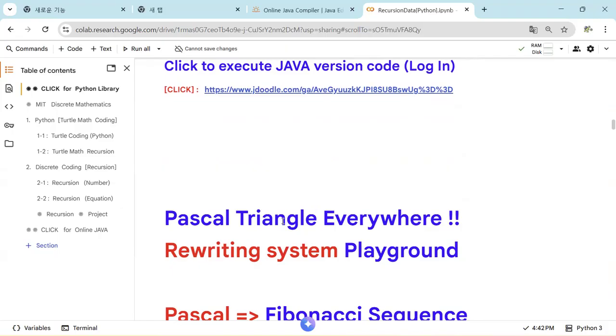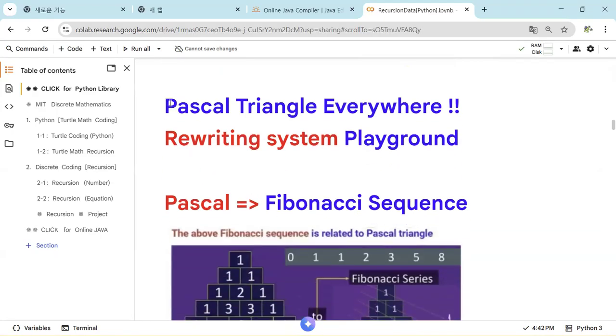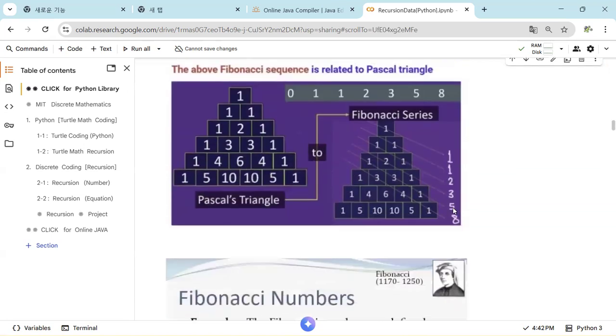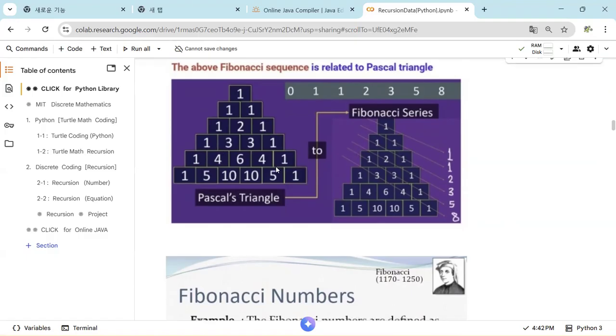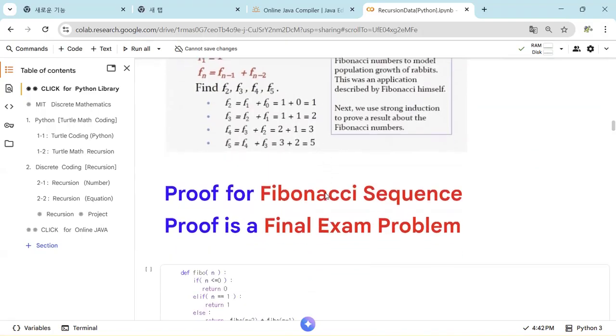There are two possible methods to calculate Fibonacci numbers. Also, the Fibonacci numbers can be found inside of the Pascal triangle. A sequence satisfying this condition is called a Fibonacci sequence.